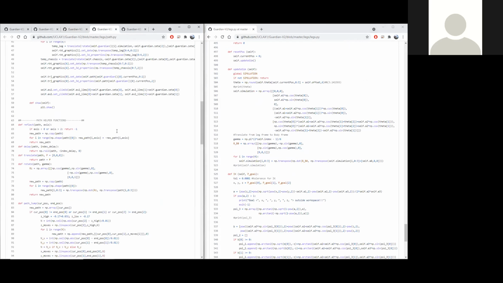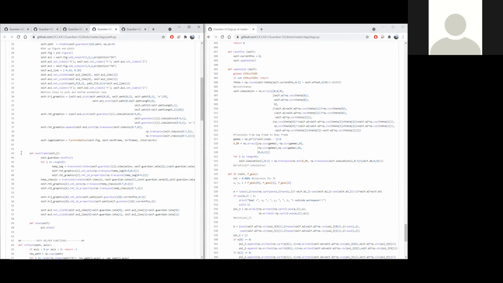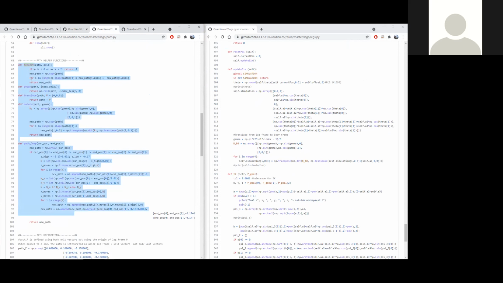And like I said, path is just my simulation class, which is kind of irrelevant to this from a controls perspective. And then it's just all helper functions, and then my two path definitions. Here you can see it's reflect, delay, translate, rotate, and path jump.